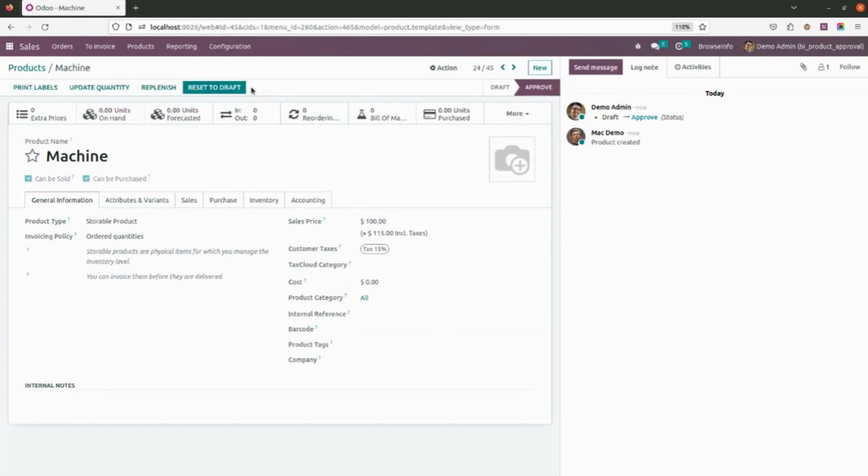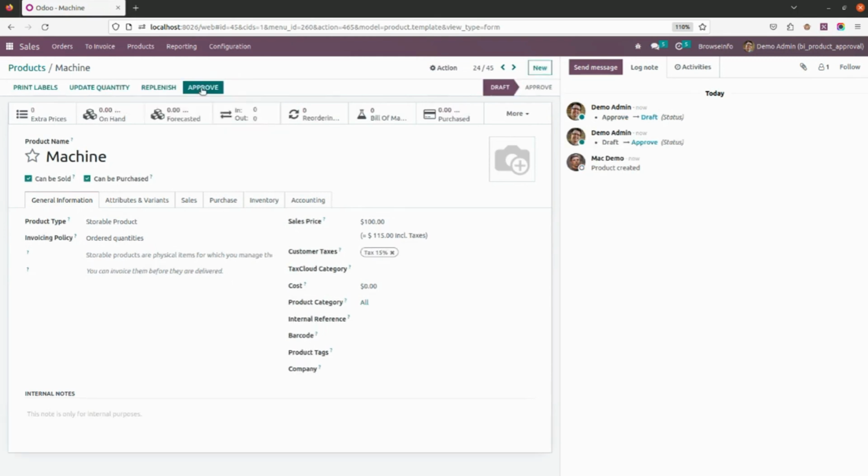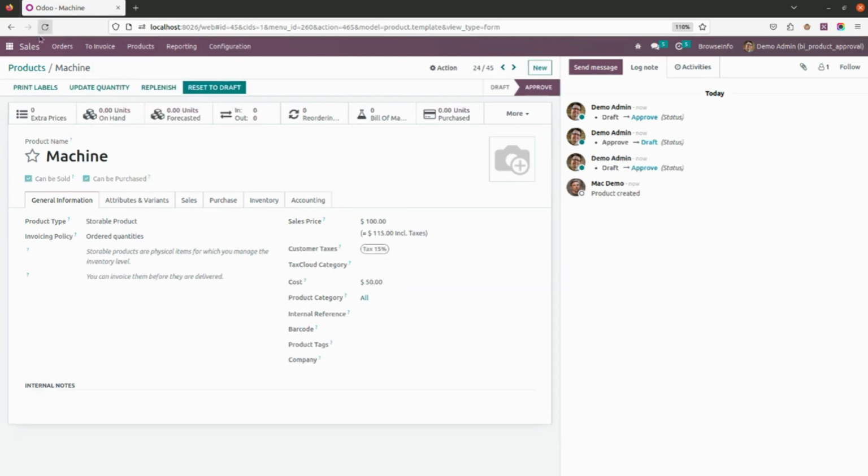Now the admin also has the right to reset it to draft. Let's say you want to reset it to draft to change anything, he needs to first change it to draft, and then the user as well as this admin who has the right can change the details. So I want to make the cost price 50, and now I want to save it and approve it. Now this product is approved.